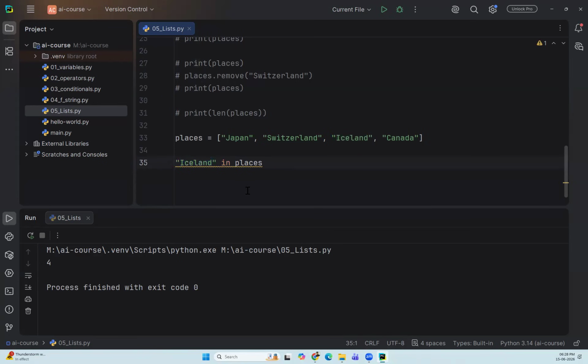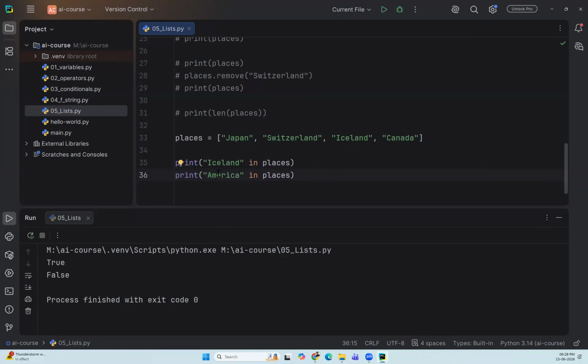So how to see that? Just put it inside the print statement. Now Iceland in places. Is the Iceland there? Yes, it is there. So this is true or false? True. That is exactly what the print statement will return. Now let us give some other value which is not present in this. So let's say America. It will return false because this is not there.